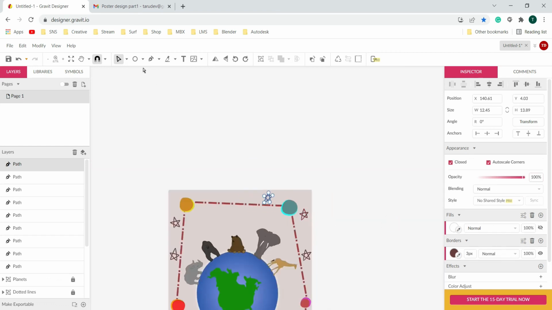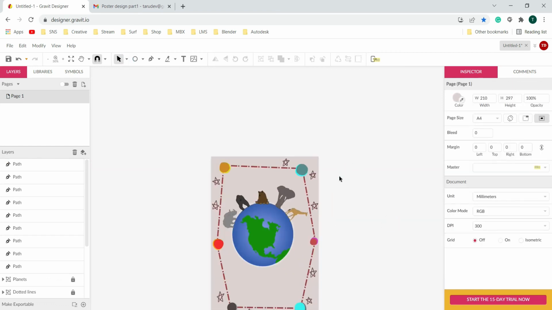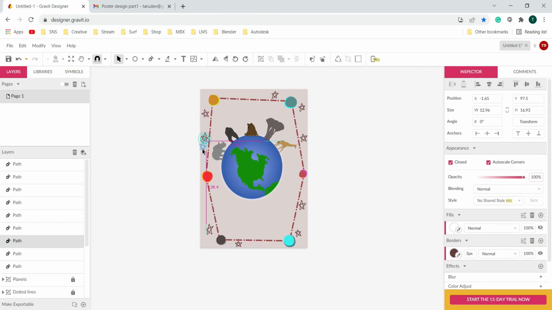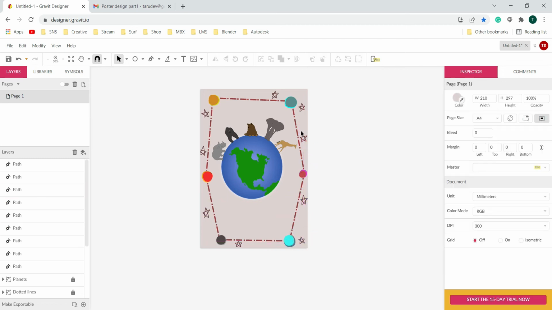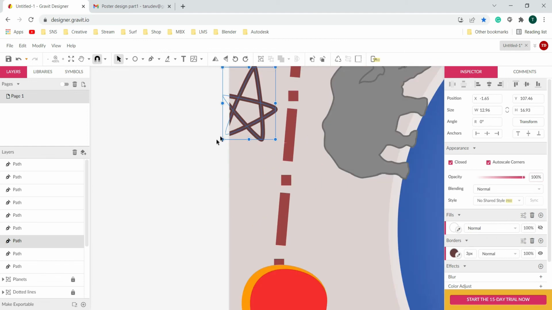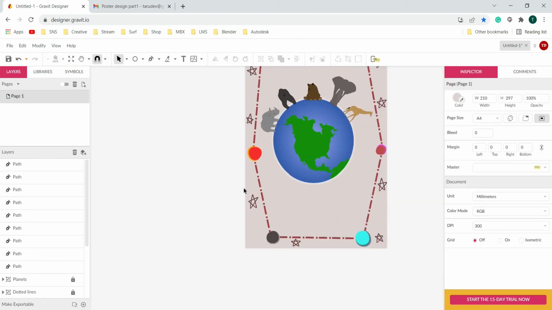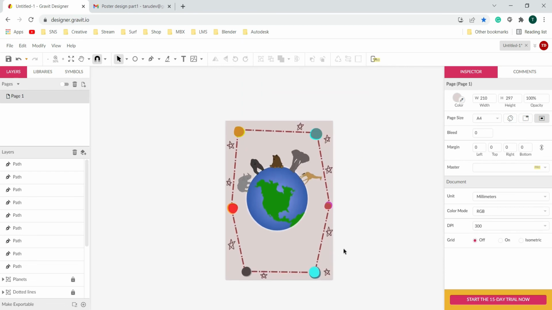All right, so that's about it. I think this way, maybe these stars, we need to change the placement because it seems a bit cluttered. This one obviously needs to be scaled down. All right, so that's about it for the stars.